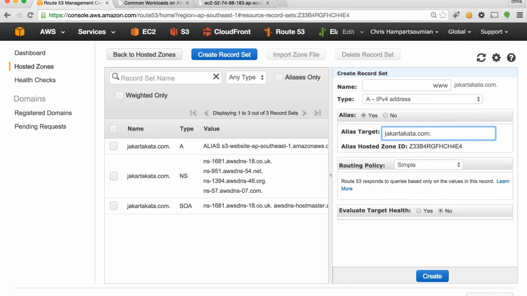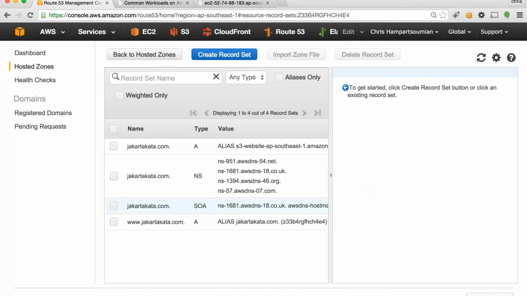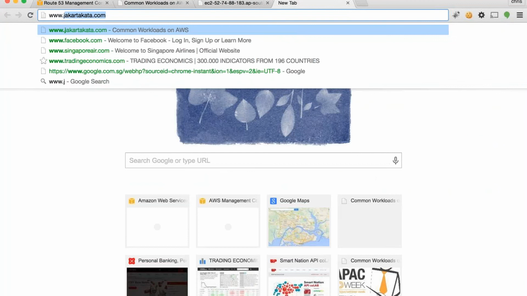So worth bearing in mind, if you're going to host your website on S3, static S3 as we've just done here, if you want the website to work without www in front of it, i.e. a naked domain, you need to use Route 53 for your DNS. So let's quickly create that record set as well. And let's see if it's propagated, jakartacutter.com. Okay, it forwarded me.